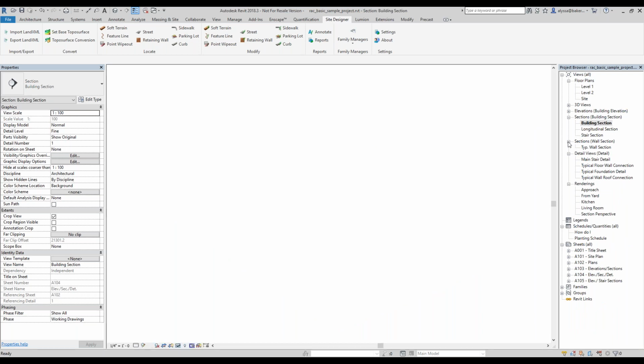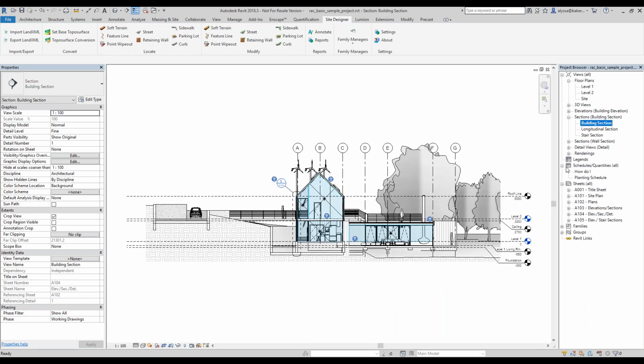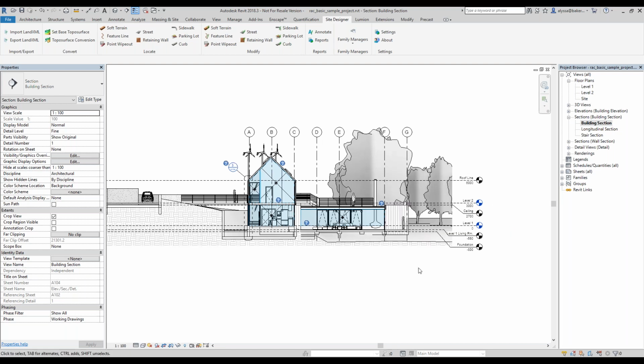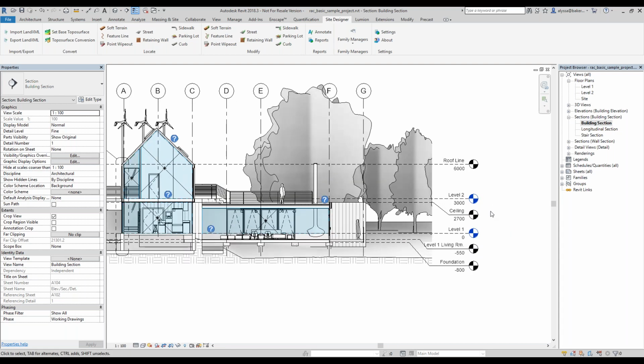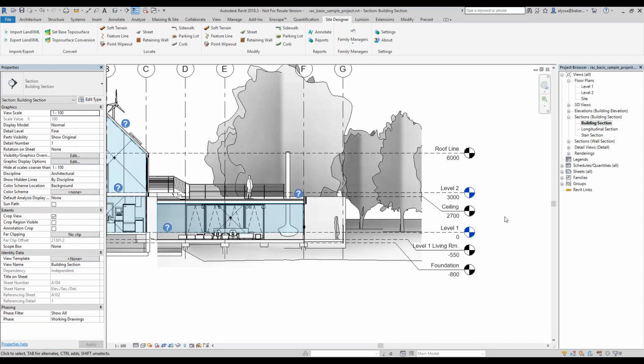So I'm just jumping to a section. I'm sure if you need more info on how to set up proper sites and build a site, we have done webinars on that, so please go check those out.